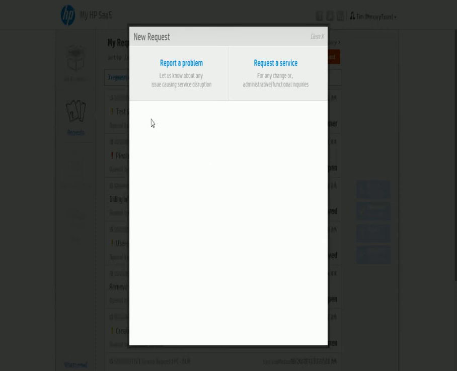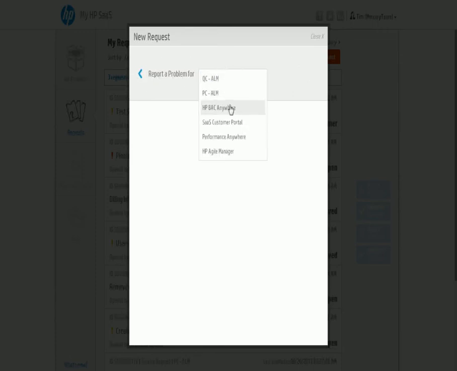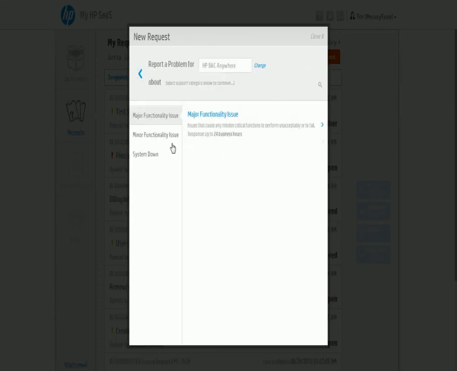So if a team decides, he can even report a problem or request a service, and so the team can report a problem, open the problem ticket, and select the product that he would like to report on. By the way, one of the products is the SaaS portal itself, so team can open a ticket for a fault in the portal that he has.